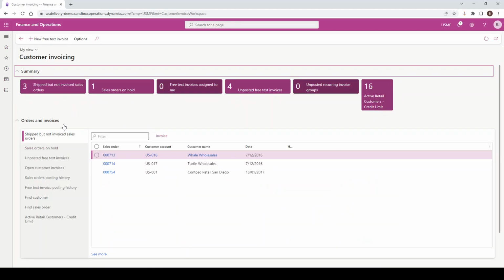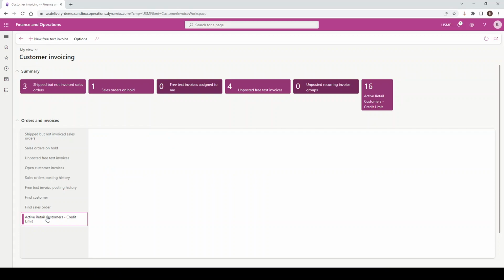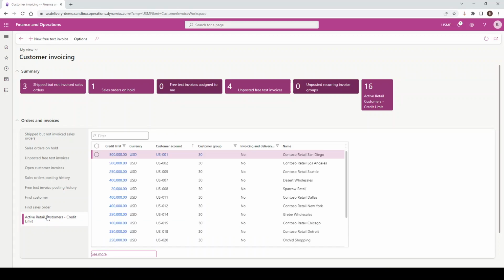Looking at the lists then, if I scroll a little bit further down, you'll see I also have a list of active retail customers. So I don't necessarily have to move into the query. I can get some of that information directly here. And again, depending on how you set up that grid, you'll see that same information for those customers.